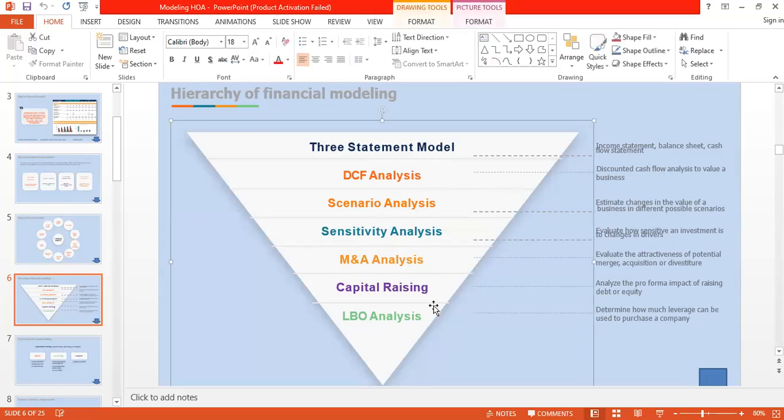Then we also have M&A analysis. This evaluates the attractiveness of a potential merger, acquisition, or the structure. Maybe you want to merge one company with another, or you want to acquire a company. So you make use of this model, which will be more effective for that.